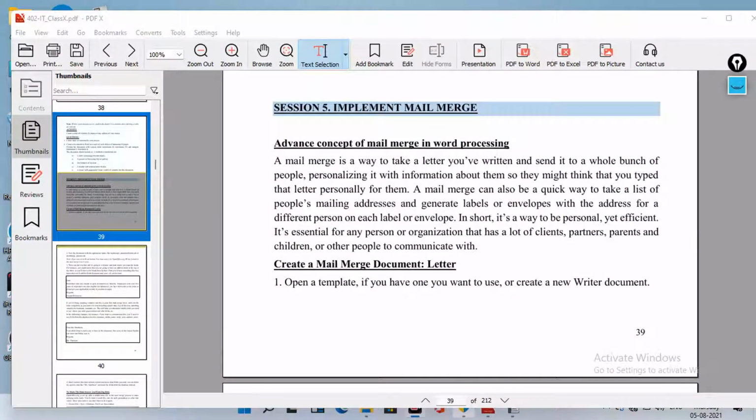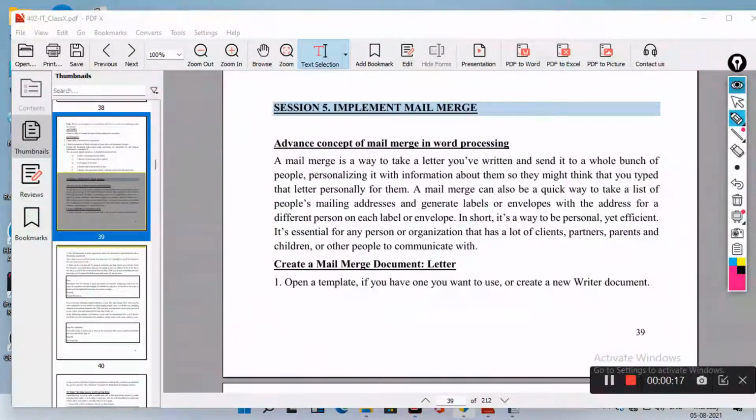Welcome to Khan Tech. In this video I am going to discuss Unit 1, Session 5: implement mail merge. What is mail merge? It is used to create a series of the same document with multiple addresses. Mail merge is the process of merging the main document, letter or certificate with the mailing addresses of various persons. That is the data source.